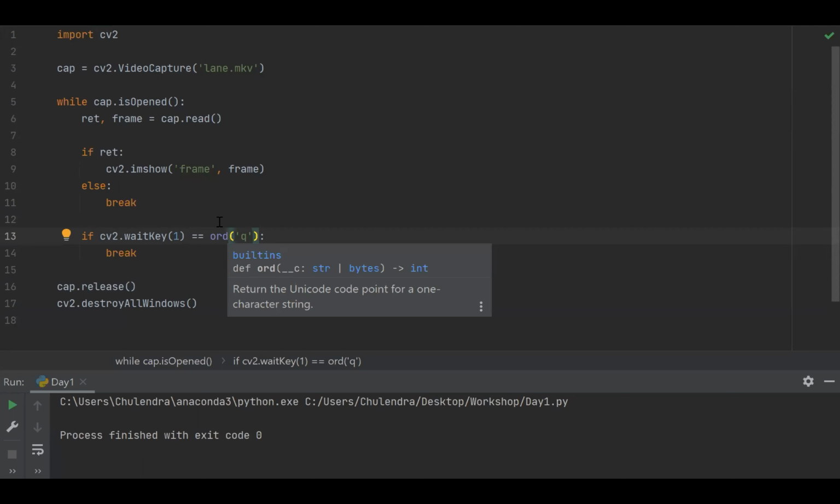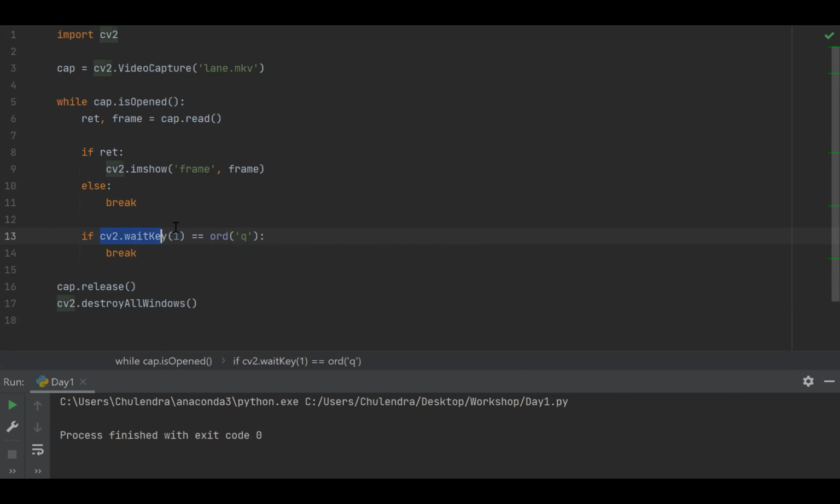What is the change that we have to do if the user presses any key? Sorry, not other than Q. If the user presses any key on the keyboard, we should break the loop, right? How to do it? If you have any idea, you can post it in the chat. What is the change that I have to do in this slide?